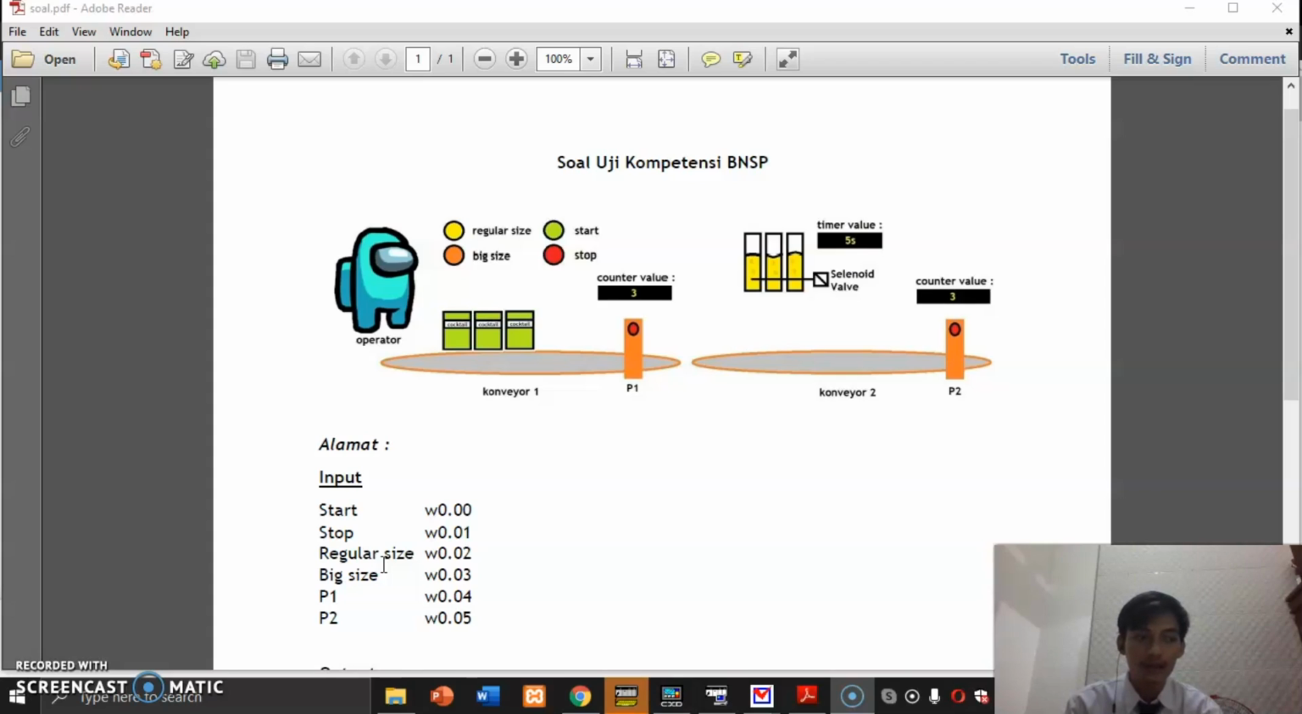Today I will try to present the result of the PLC task with the following question like this. The first step, the operator will be asked to enter the regular or big size, and the size will affect the cocktail bottle filling process.